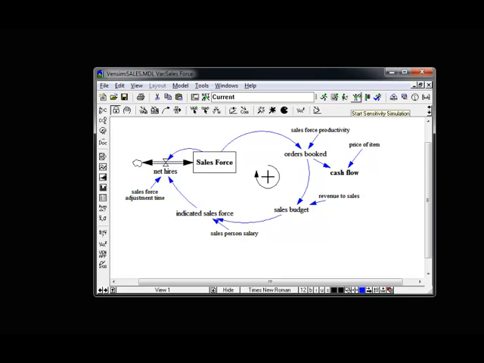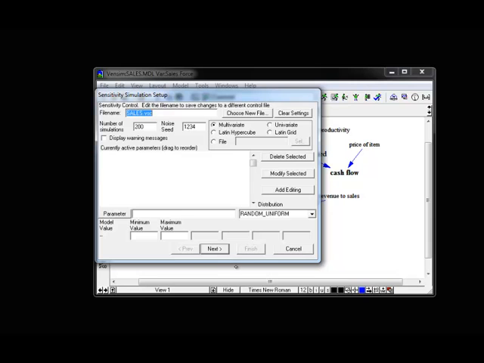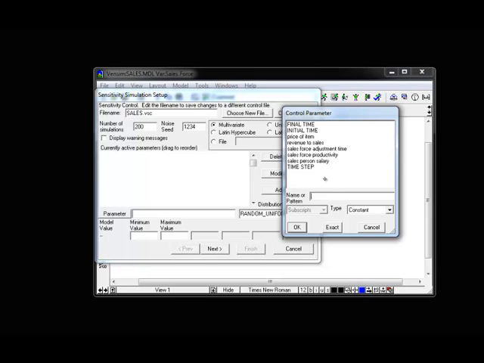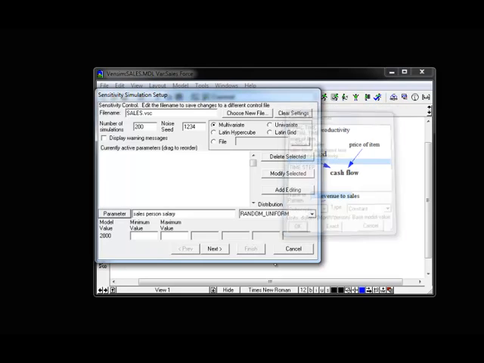So basically I just click on start sensitivity simulation, and then in here I am going to be selecting some variables to be varied. Okay, so how do I do this? First select parameter and I get a list of variables here. Let's just say I want to vary, so price of item and revenue to sales, we decided they were going to be stable. And then I can say I want to change sales person salary, okay? And I just say okay.